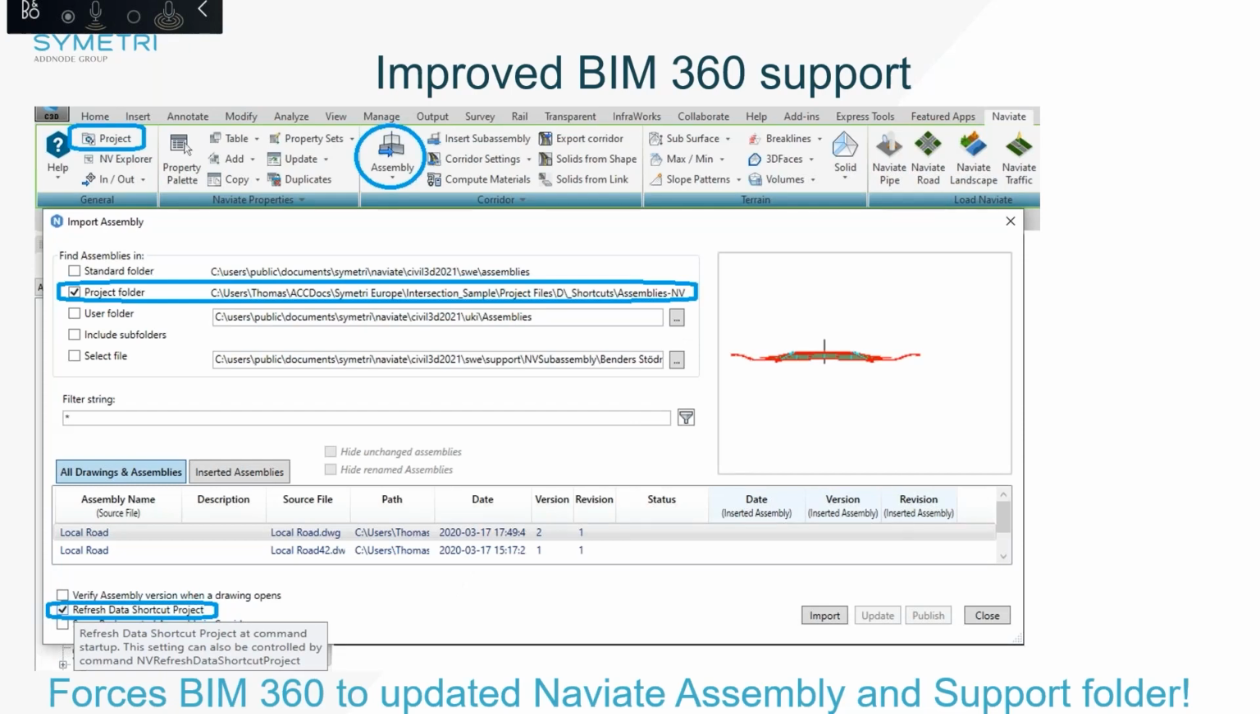So if you are using BIM 360 and you are using Naviate, and especially if you're using our assembly import and export tool, where we can share assemblies between projects and users and update assemblies in existing drawings with new settings from the assembly folders. We have been working on better support of data placed on BIM 360. And that's a little button down here, which says refresh data shortcut project.